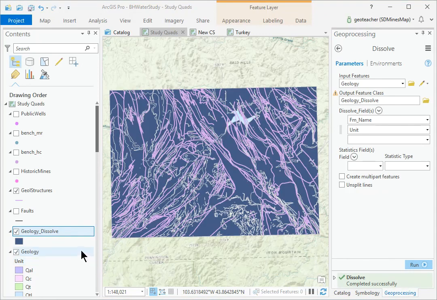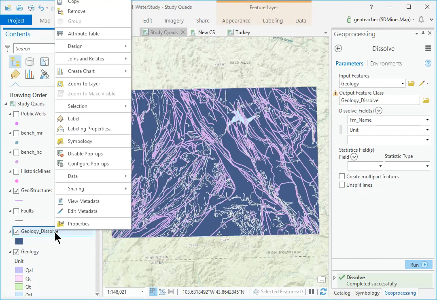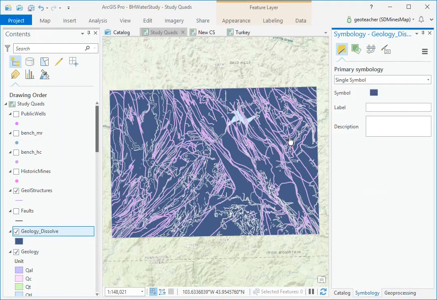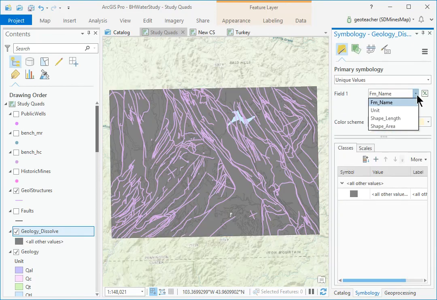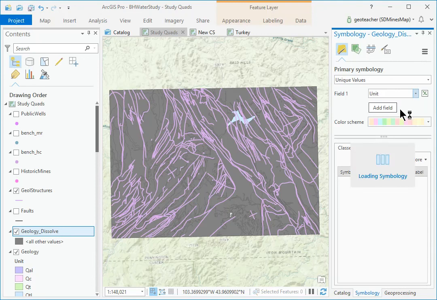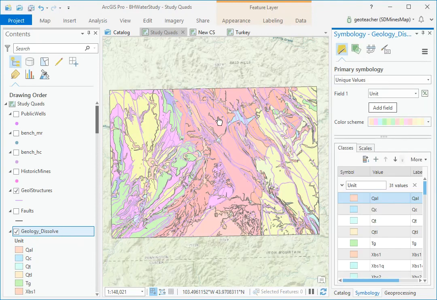Create a unique values map for the Geology Dissolve layer, based on the unit field, and examine the boundaries.